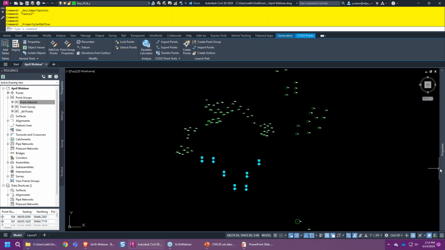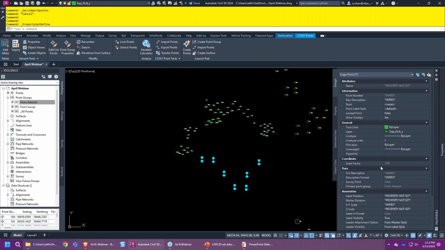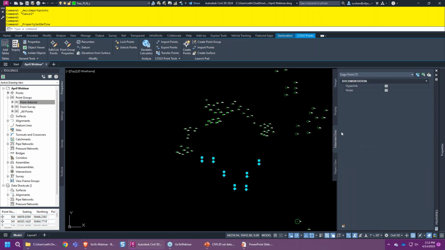All right, then what I'm going to do is navigate to the Properties palette, okay? And this is where you add the property set definitions. It's in the Extended Data tab of the Properties palette. It's kind of hidden, but it's right here in the bottom left location. Here's where you add property sets. I'll go ahead and just click on that.